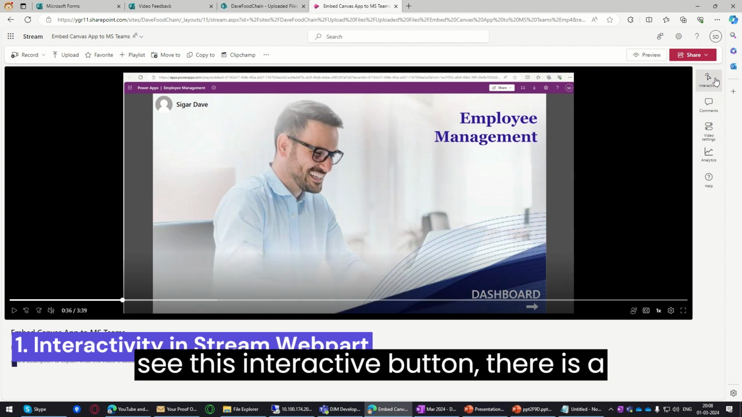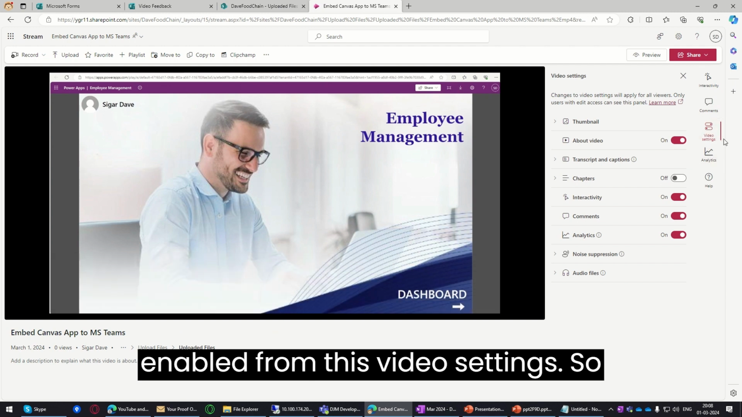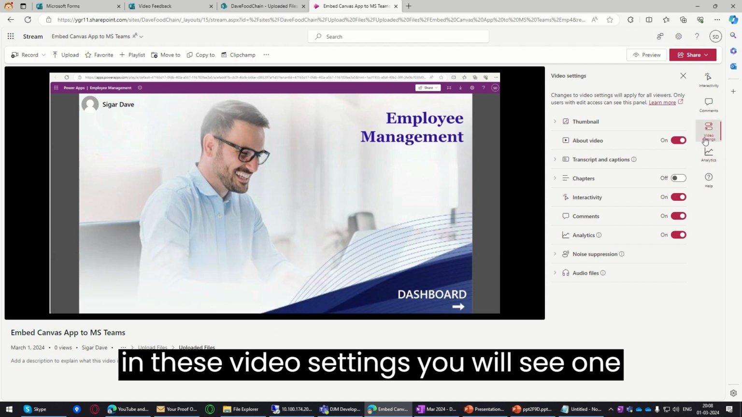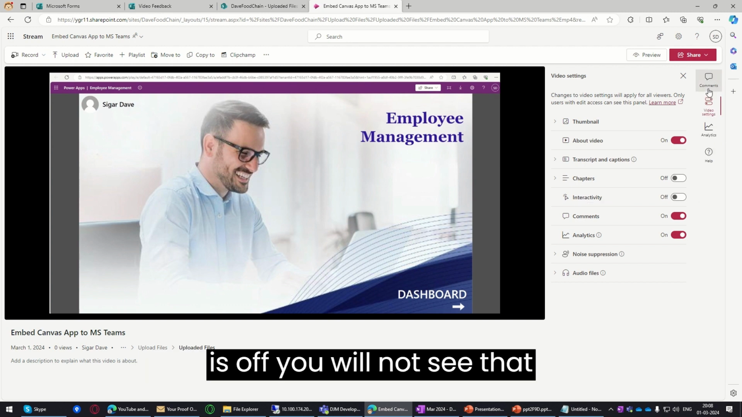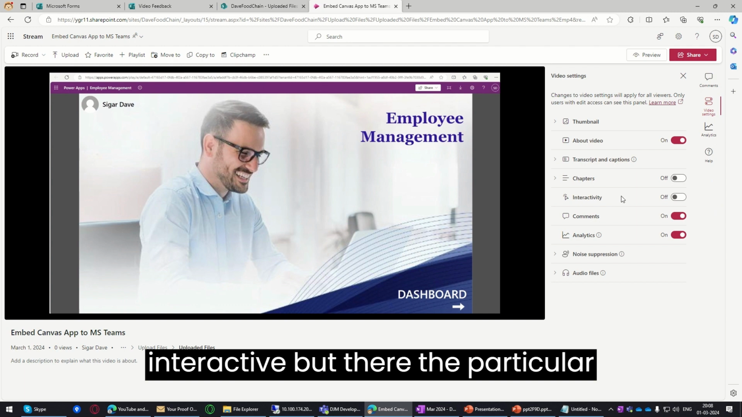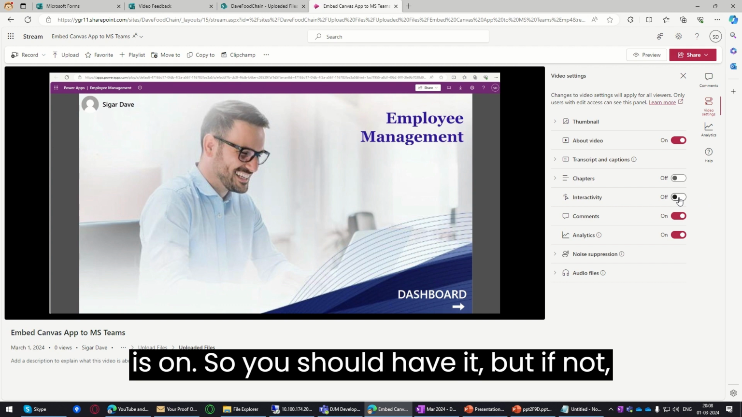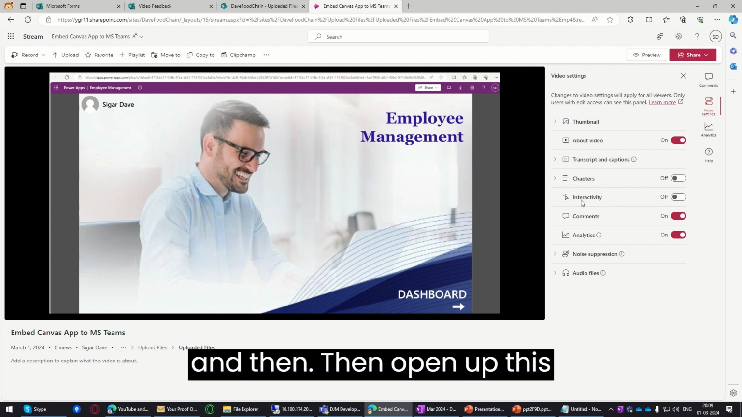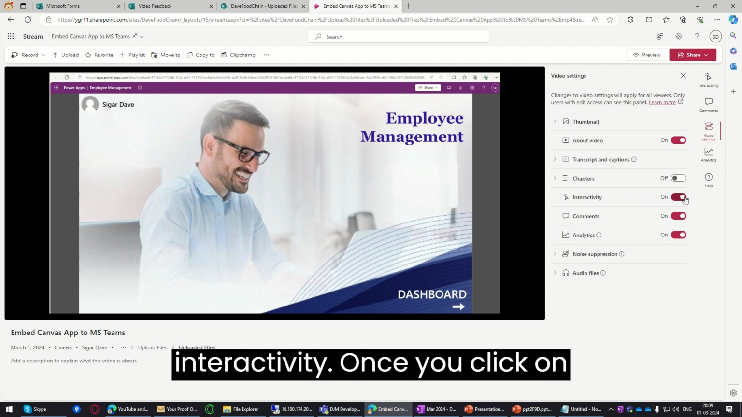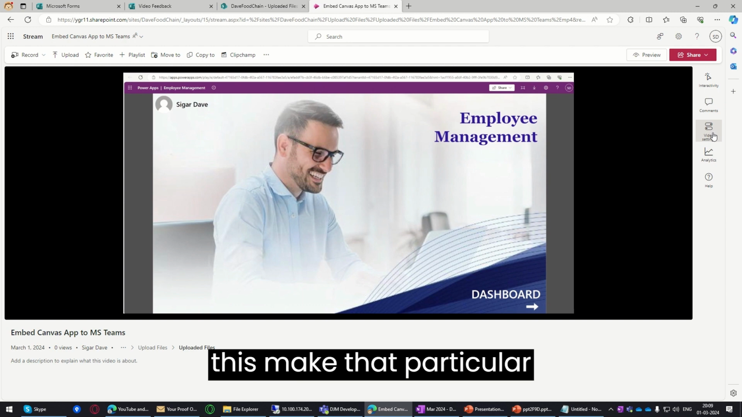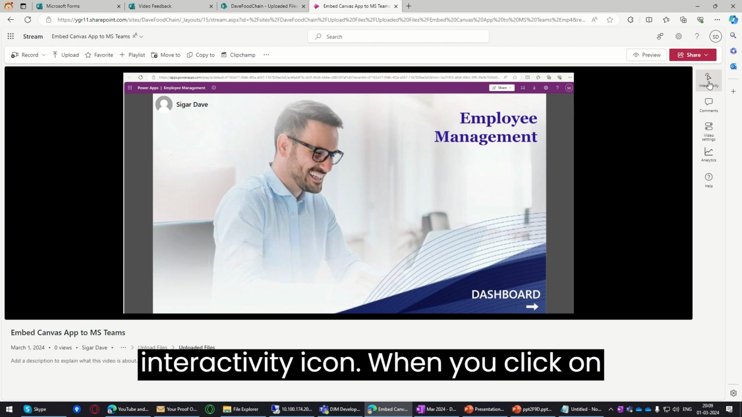If you don't see this interactive button, there is a high chance it is not enabled in the video settings. In these video settings you will see one more option called interactive. If it is off, you will not see that icon, but by default it's on, so you should have it. If it's not, you need to come into the video settings, open up interactivity, and enable it. Once you make that option enabled, you will see this interactivity icon.